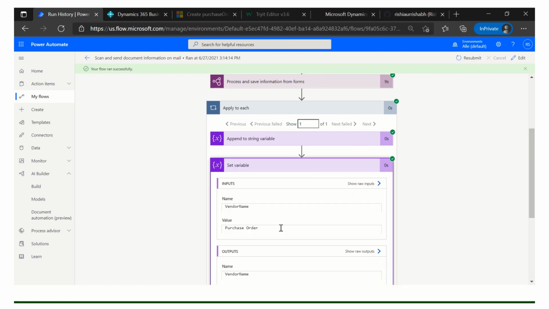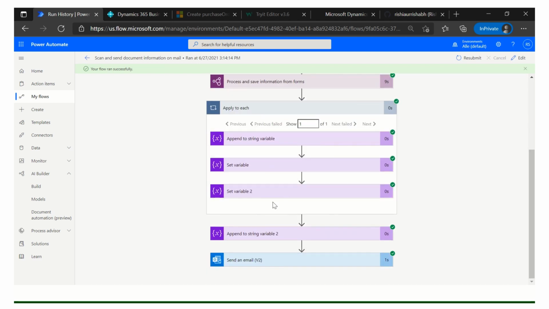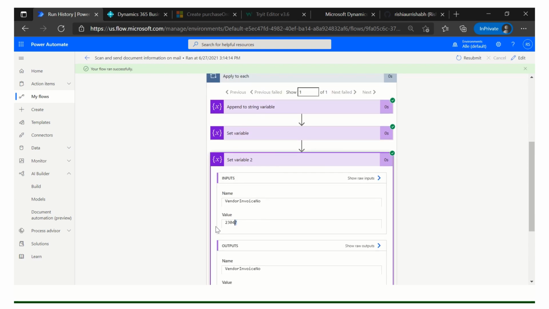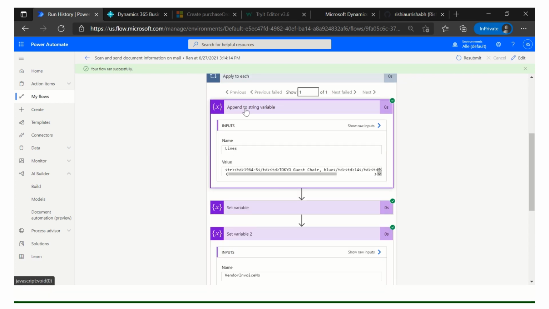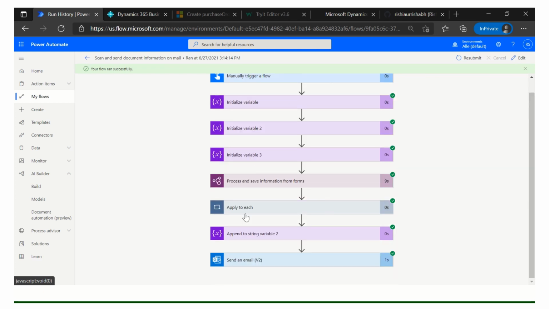I'll say vendor name. No, not the vendor name as well. Yeah, vendor invoice number 2307. I did not take the vendor name, to be honest, because it's pointing to purchase order and I don't want you guys to get confused. So what basically I'm doing here is that I'm generating an XML document, and again, like I said, at this point, the role of the AI model is pretty much done, while it is looping through the apply to each iteration, because it's giving you data.